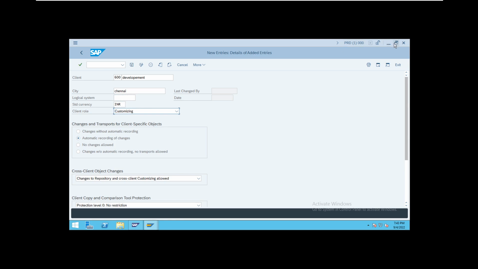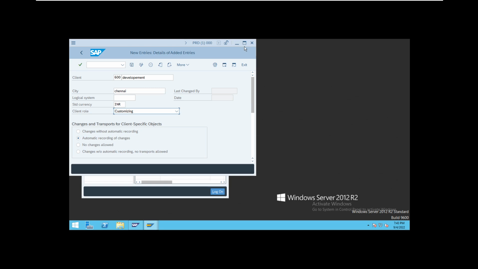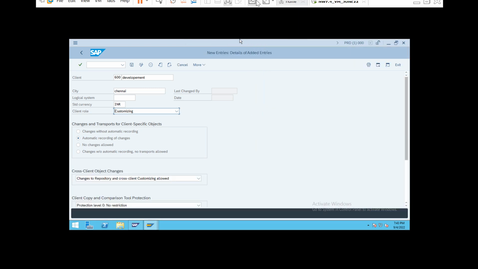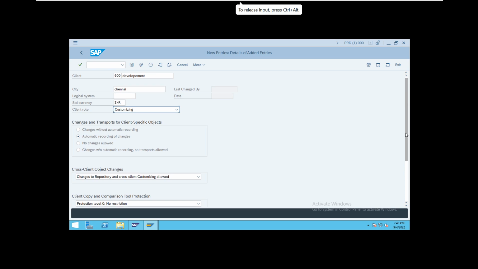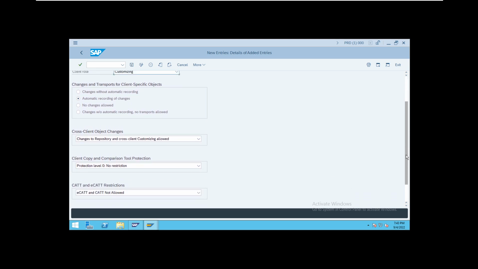Okay. Now, there are a few settings for clients. Daily we are ignoring those settings. What are the settings? We'll see today. The first setting is changes and transports for client specific objects. Try to understand this concept. If you understand this, the next topic, which is a very big topic, TMS, will be easy for you.